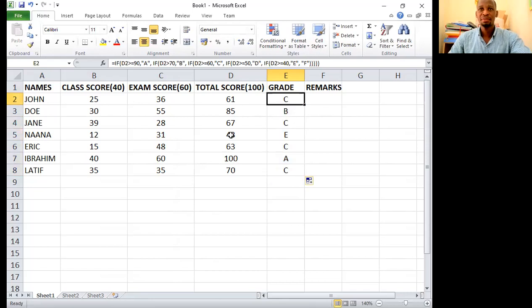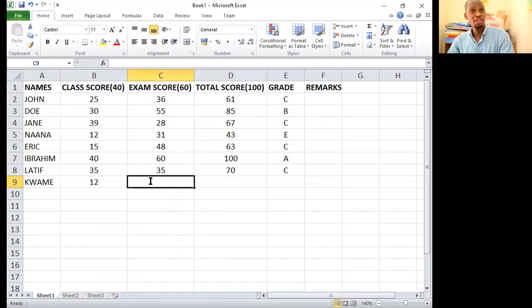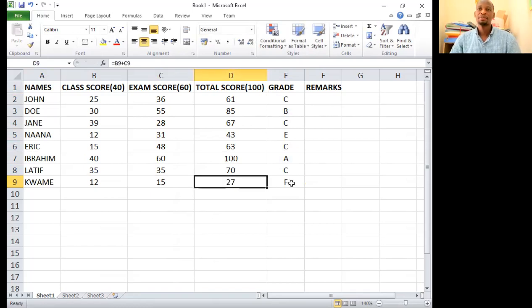So the moment we now input a new student, and then give it a grade. I want this grade to be F so that we can see it. See? So the moment I input it, the total is automatically calculated, and then the grade is also automatically calculated.